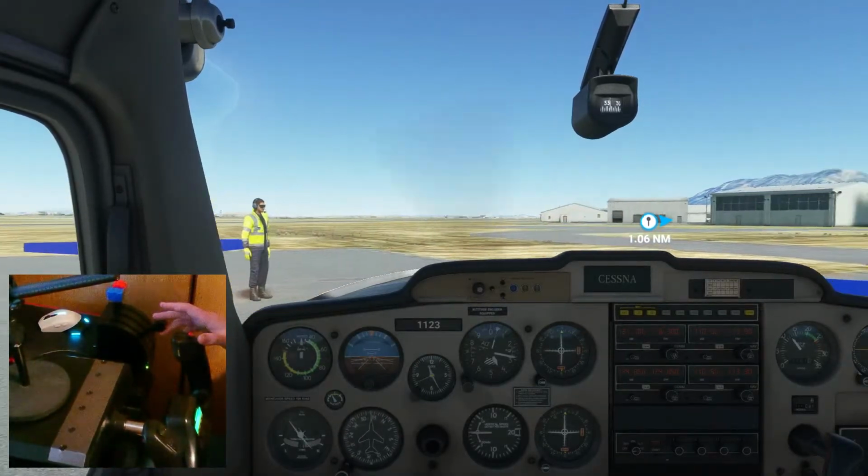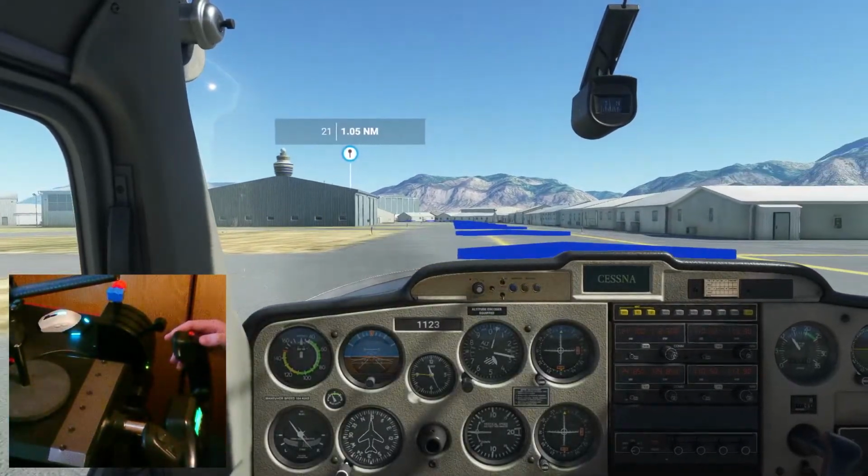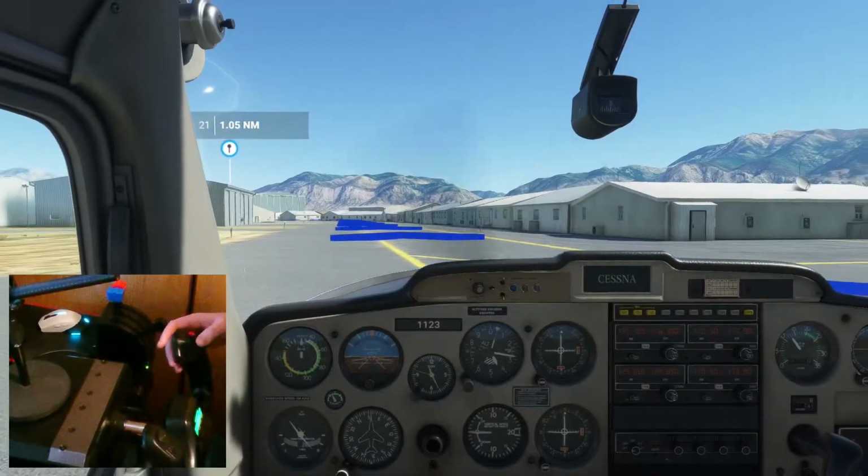Okay, so we've got permission to taxi, so we're going to follow the taxi route that they've defined.